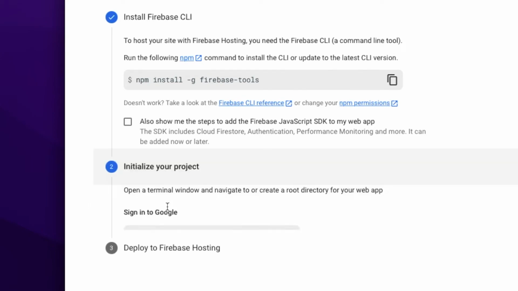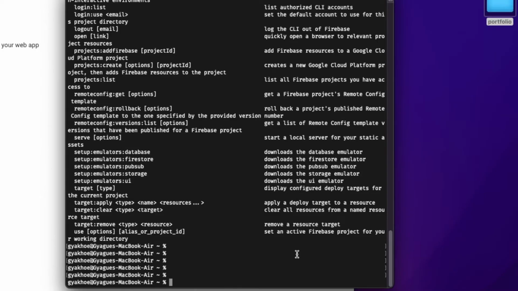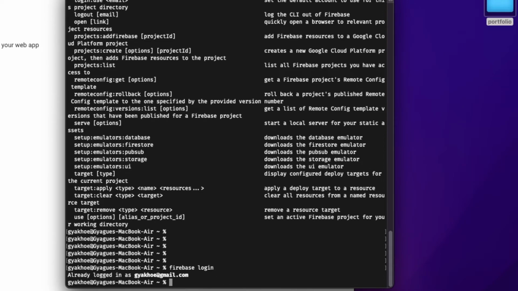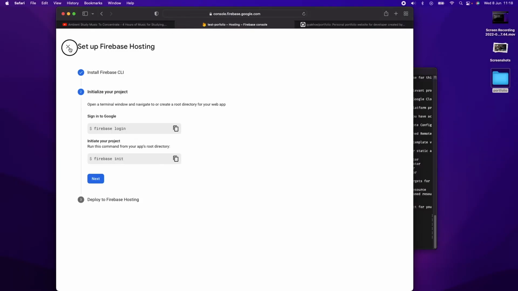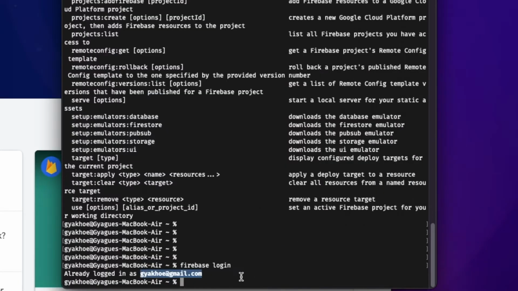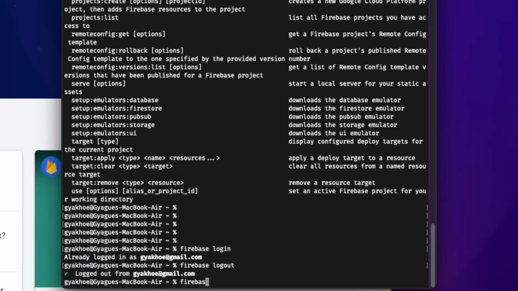So let's check on initializing the project. First you need to log in, so I'll run firebase login. Currently I'm logged in as this username, and I need to log in with another username, right? So this username. So I will say firebase logout, then firebase login.